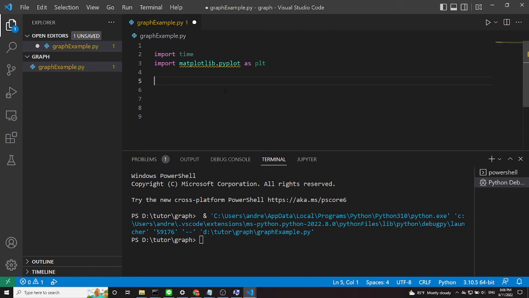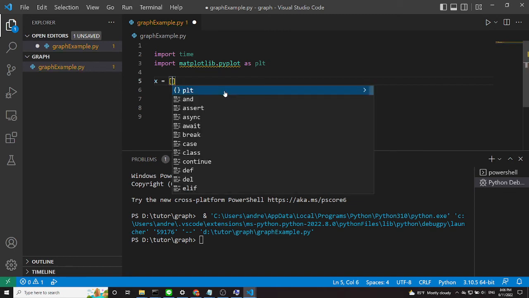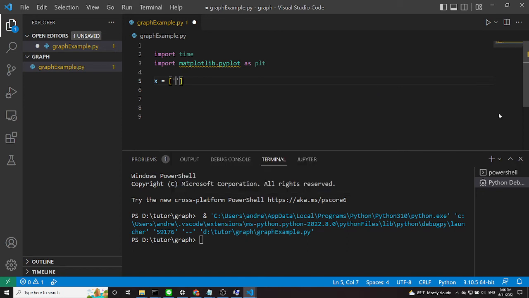Okay, so how do we do this? First, we give the x-axis data. Let's say 9, 10, 11. It's my series. Assume I am calling it the 9th day to the 11th day of June.